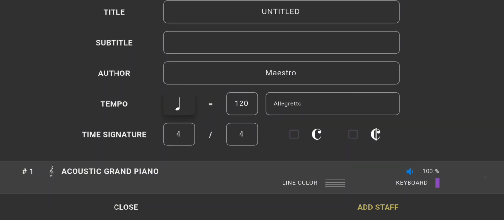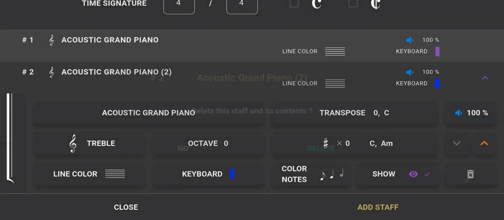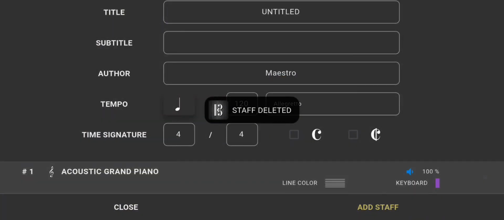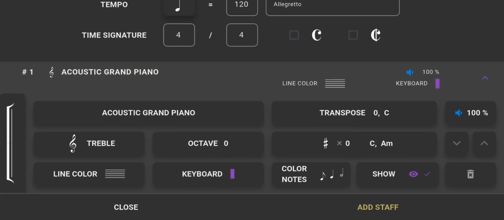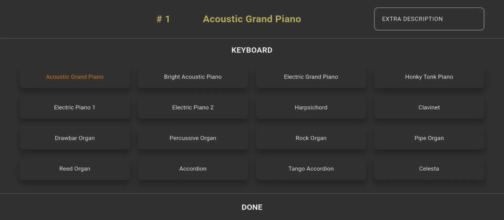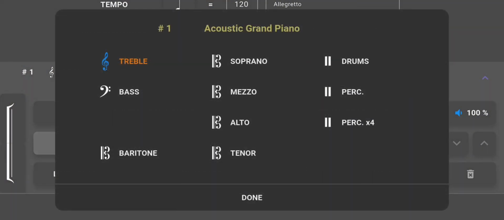Here in the bottom, you're able to handle the instruments. If I click add staff, I'm able to add a new instrument. Here in the trash, I am able to delete it. So what is the configuration of the instruments? We have the instrument itself, which by default is the acoustic grand piano. Here are the clefs. So what are clefs?